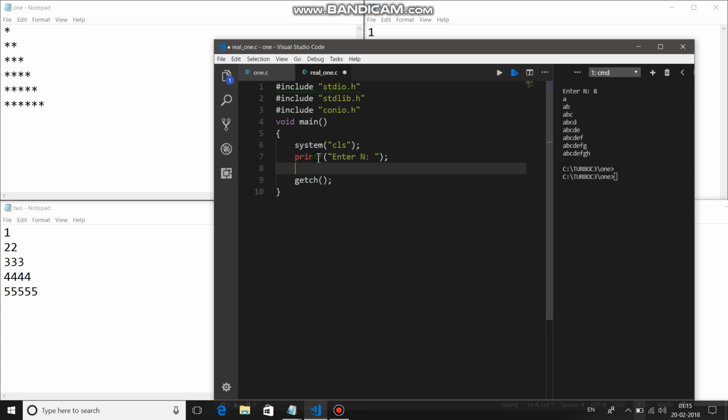Just take the input from the user and then scanf, %d, address of n. Okay, so just declare int i for loop variables and all. Okay, so let's start with the pattern thing.